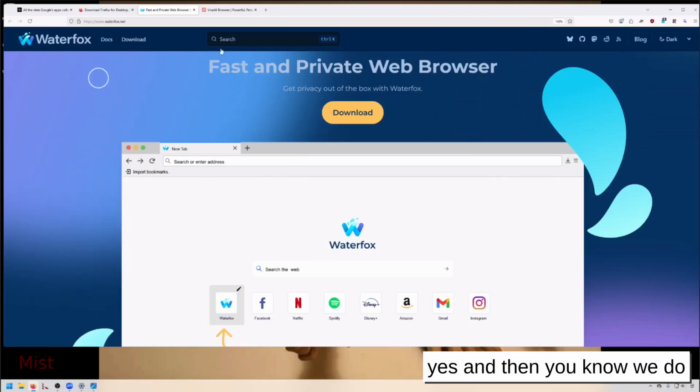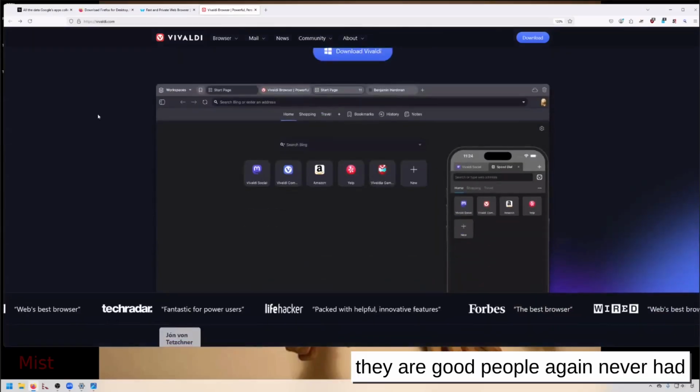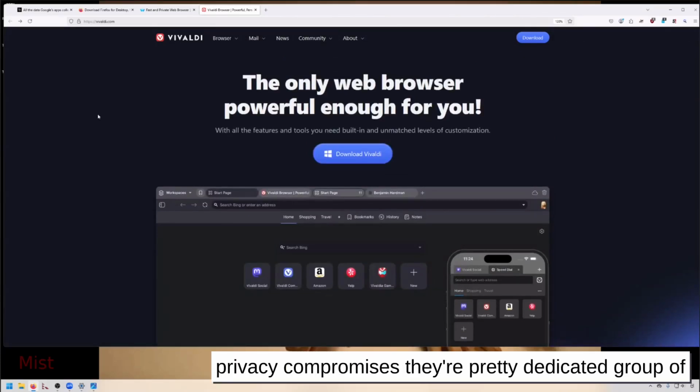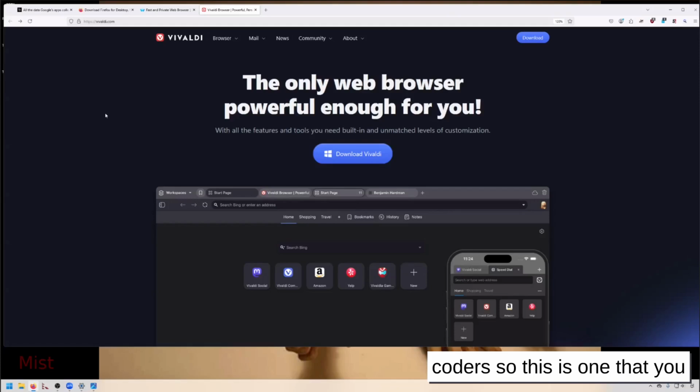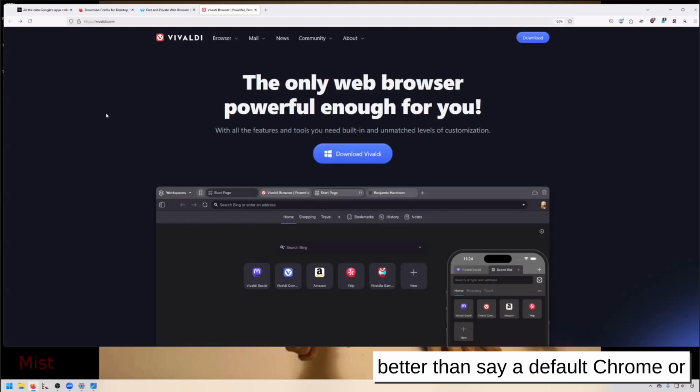Yes. And then we do have another one called Vivaldi, which is a completely different engine. They are good people. Again, never had any real issues reported as far as privacy compromises. They're a pretty dedicated group of coders. So this is one that you can check out. We don't want to flood you with too many different options because there are several that we're not mentioning. If you pick any of these, you're just going to be better than, say, a default Chrome or Edge or Safari. If you switch your browser over, we will talk to you about how to tighten that browser up in future videos with plugins and settings and whatnot.